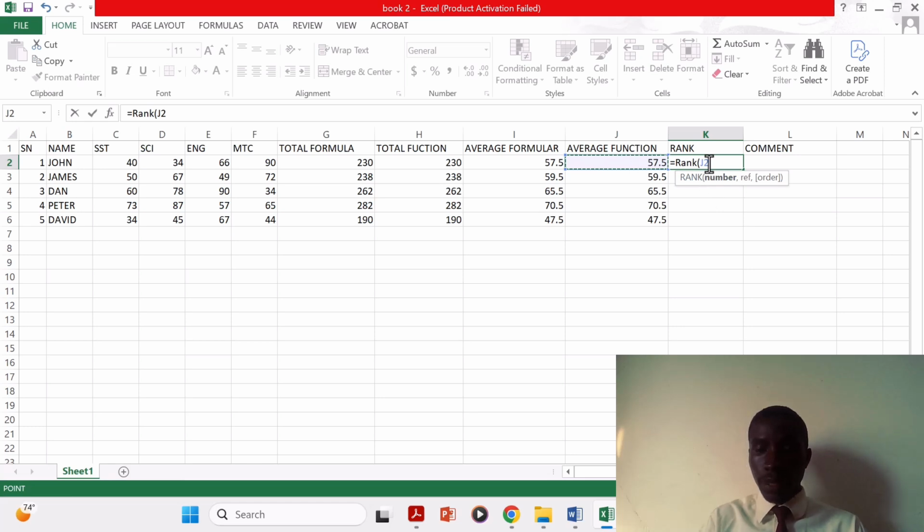We put a comma, and then we put the reference of the first cell with dollar signs before the letter and before the number, just like this. A dollar sign J, then a dollar sign 2, then we put a colon there, and then we are able to put the reference of the last cell but with dollar sign J and then dollar sign 6, like that.